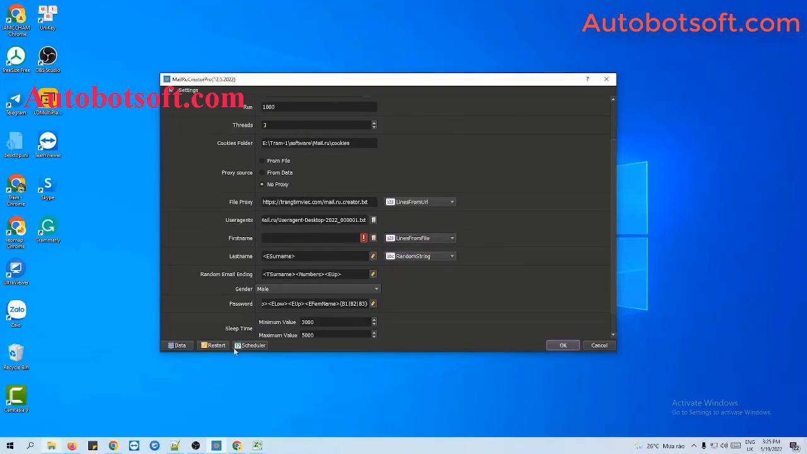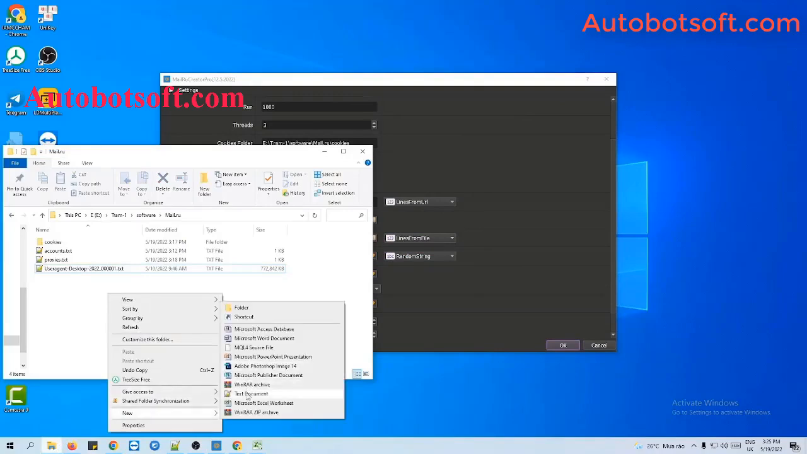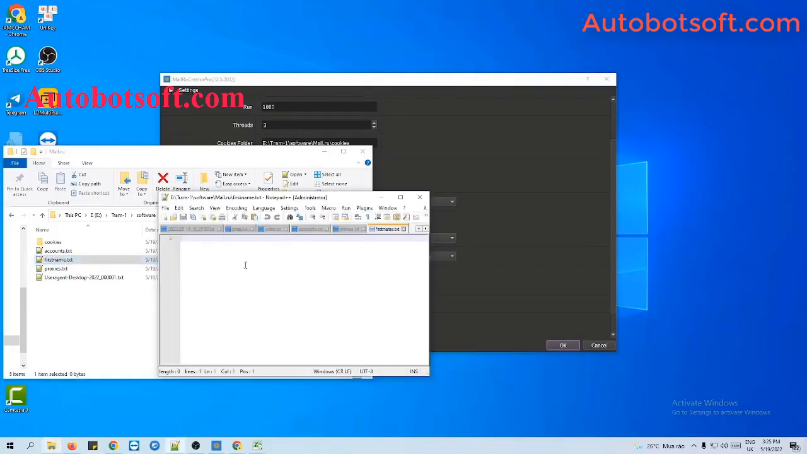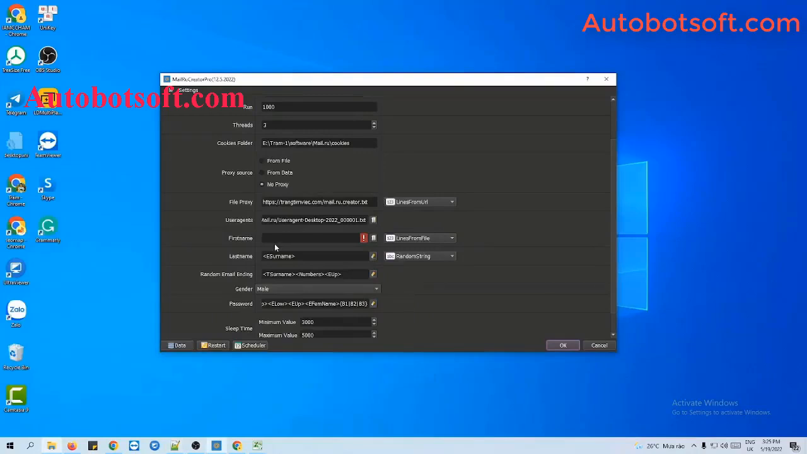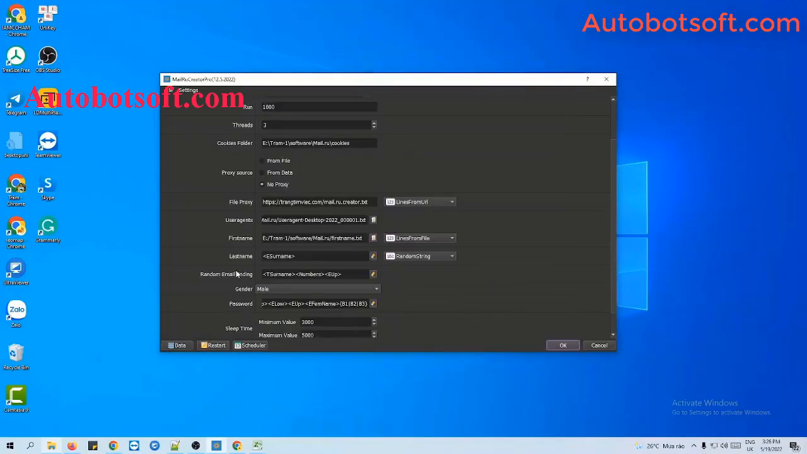When you select lines from file, you will create a text file to save first names. For example, these are first names that I want to create. Then click to save. At the first name session, click on this icon, select the text file of first names created. You can do similarly with the last name session.